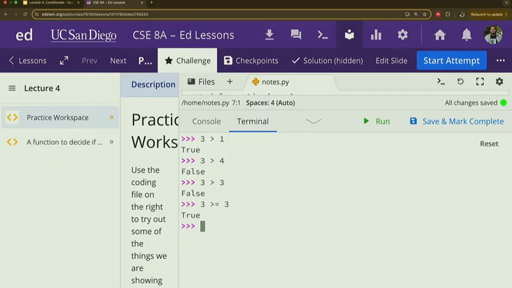Does this make sense so far? How about this? Is 3, the string, greater than or equal to 3, the number?